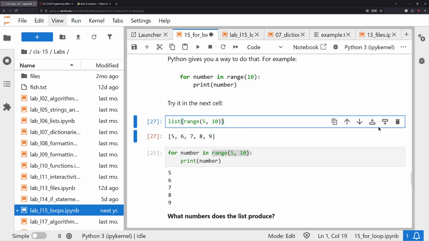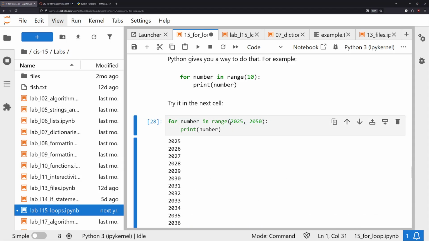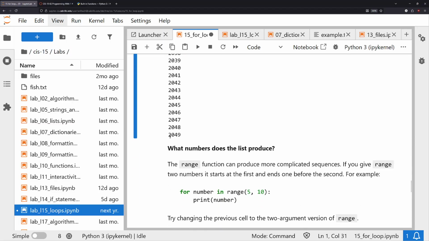All right, people cool with this? This is actually a pretty useful loop, by the way. It might not seem like it. A use case for this is to maybe simulate years. Like let's say we wanted to simulate the year 2025 all the way to maybe 2050. Maybe for some reason you wanted to print out all of those. So in this case, we're representing 2025 all the way to 2049.